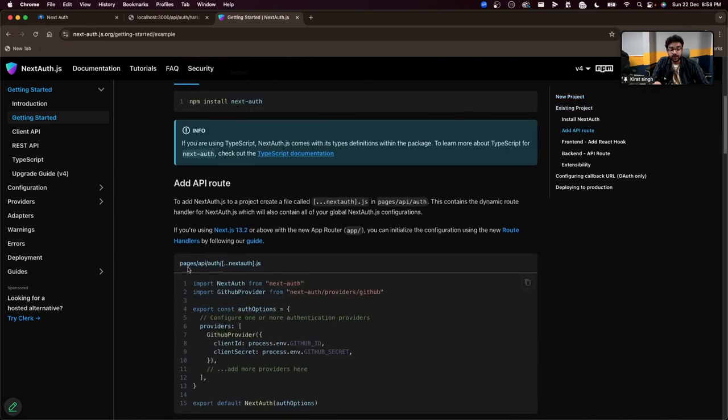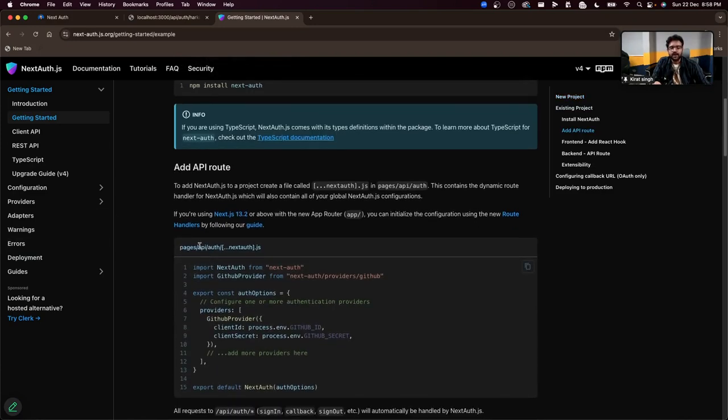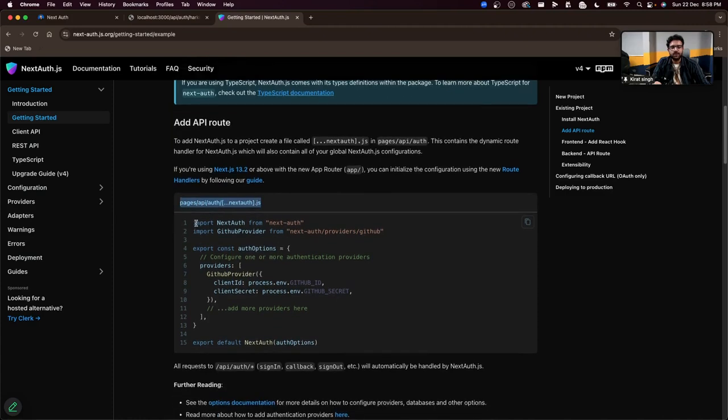And the third step here is API, ignore pages for now. We'll come to what pages are. Don't worry about it. But API auth square brace dot dot dot nextauth.js. Here you put this code. It says any request that is coming to slash API slash auth slash anything, please let me handle it. I am going to handle that specific request over here. So that is where catch all routes come in.